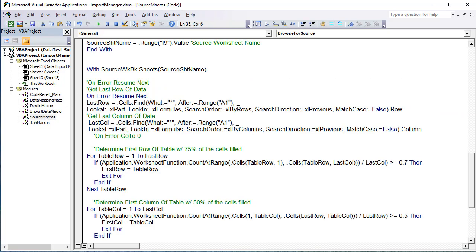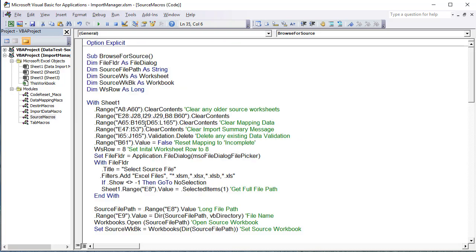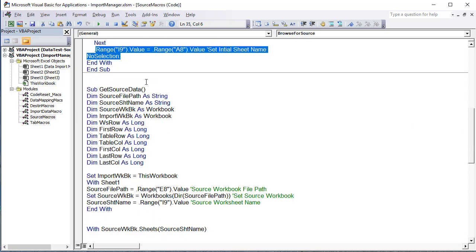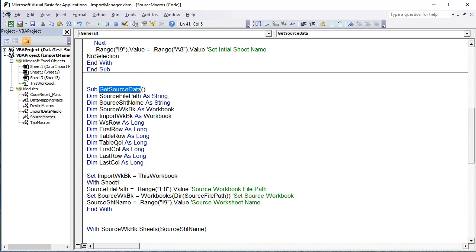So now we're going to look at this particular macro called get source data, and that's also, of course, in our source macros. We already went over the browse for source, and the only other macro located in this module is called get source data. And we're going to determine a few things. We need to also get the source file path on that. We also need the source sheet name, the source workbook, and the import workbook. The import workbook is the current workbook that we're working in.